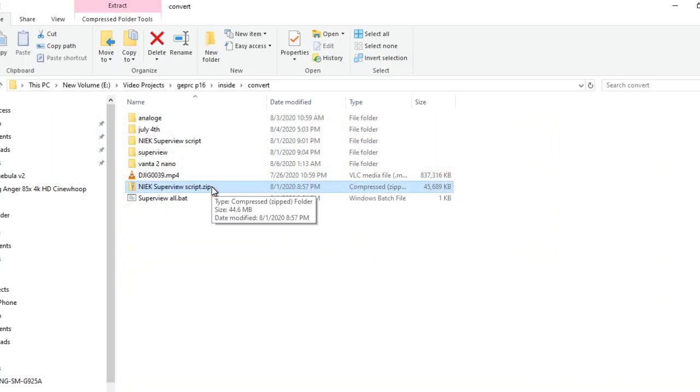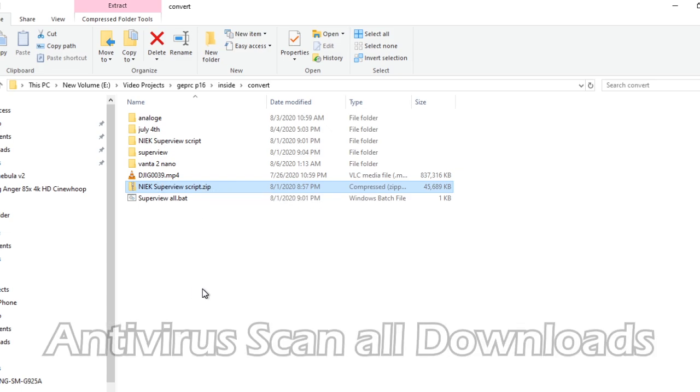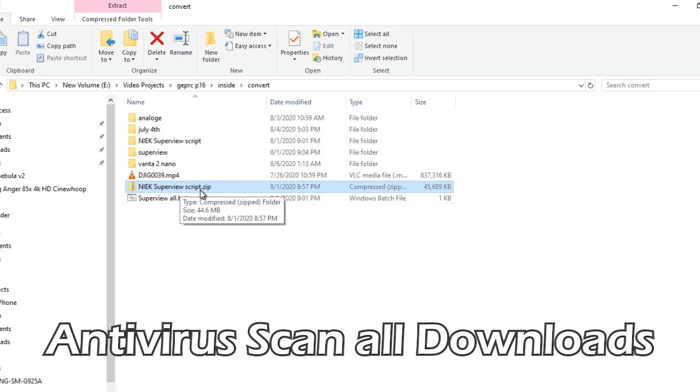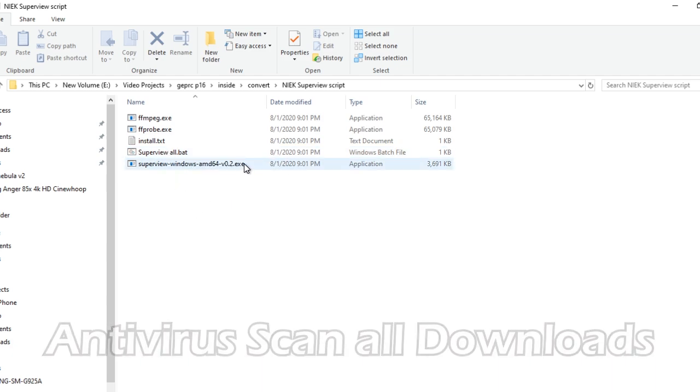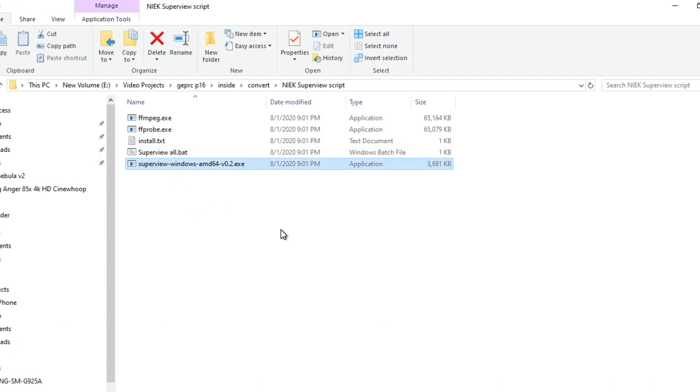First, let's take a look at the zip file, which I've got right here. And if you double click and extract that, you'll get a folder like this. And then we've got these files inside of here. So this is our batch file. That's the one that we kind of run and use. We've got the SuperView Windows AMD 64 EXE, as well as FFProbe and the FFmpeg. These three files all need to go into your Windows System 32 directory.